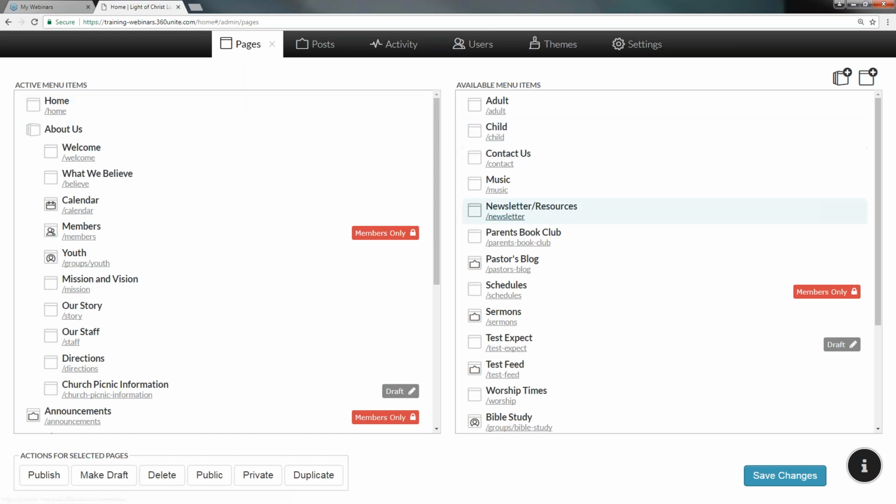Now on the right side, we have all of our available menu items. These are pages that were previously created but are not currently active in our website navigation. So if you have pages that you only want to show during certain times of the year, like seasonal pages like your Christmas page, you would store them on this side when you're not ready to show them on your website. On the left side, we have our active menu items.